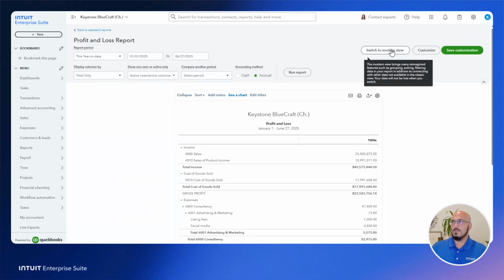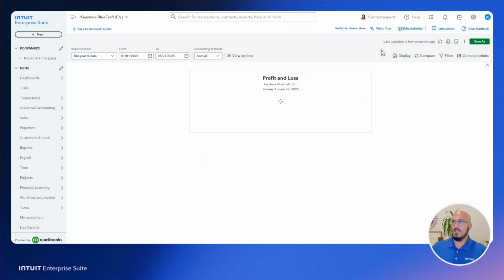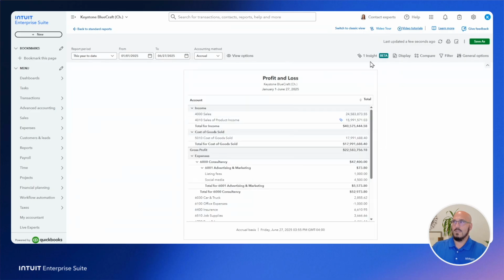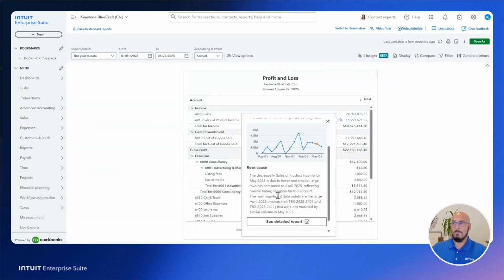And when this happens, we can come here and it'll give us two different areas of alert. It'll tell us here that it's got insights for us. These insights, you can click here, or you can come down and you'll see them lit up here, and it will have a little sparkle, and you can select that sparkle and it's going to tell you, hey, your income is down 11%. But the great part is it's not just information that it's providing for you. You can come down and here is the root cause, the decrease of sales of product income. And then your data points for the large April were these two particular invoices.